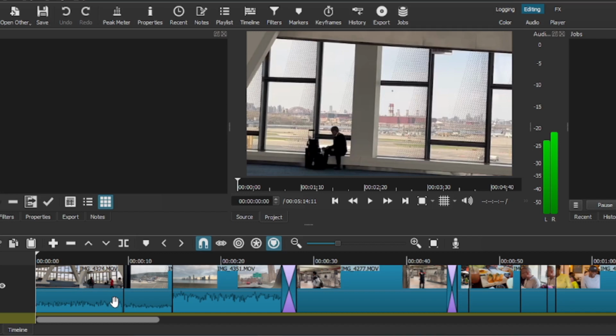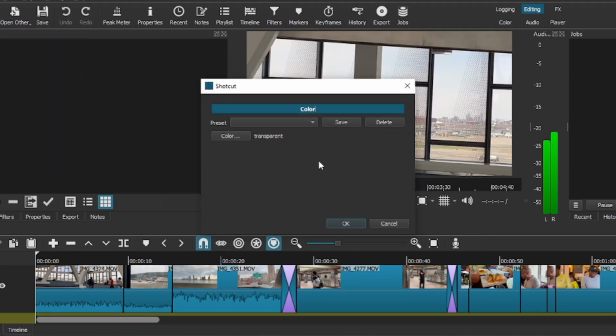Okay, so we already have our track laid out. We're going to go to the top and click Open Other. Choose Color. So now we're going to change the word color to pop-up text. Click OK.